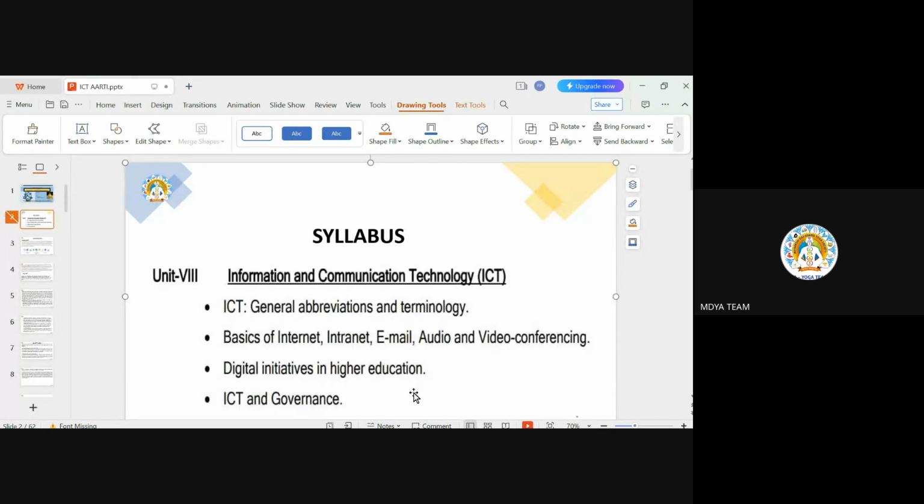Okay, we will discuss ICT and its applications. We will discuss computers: types of computers, generations of computers, and components of the computer. Then its memories, input and output devices, hardware, software, its parts and types, and malware. Everything we will discuss in this syllabus, along with ICT general abbreviations and their terminology.